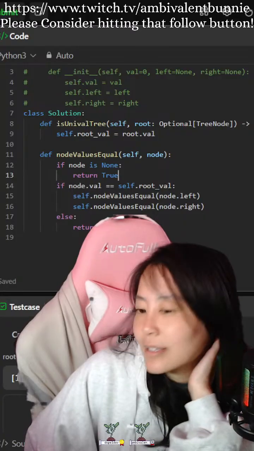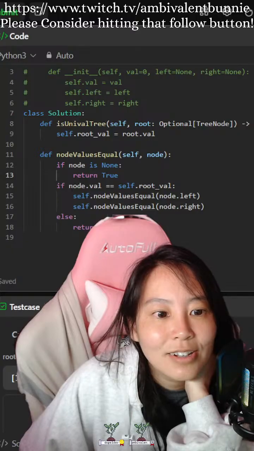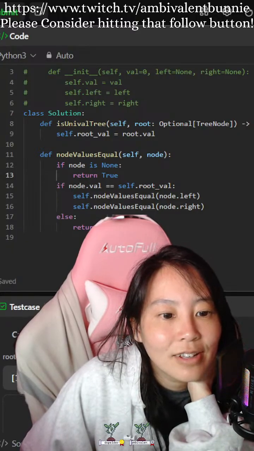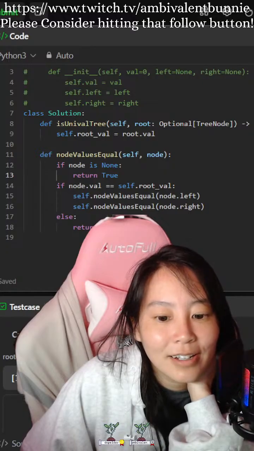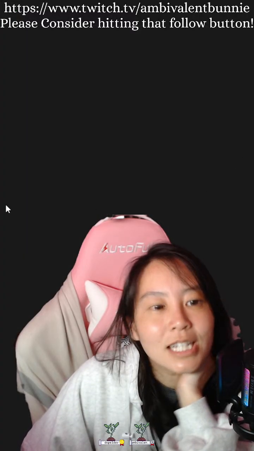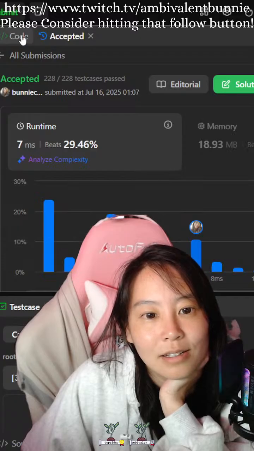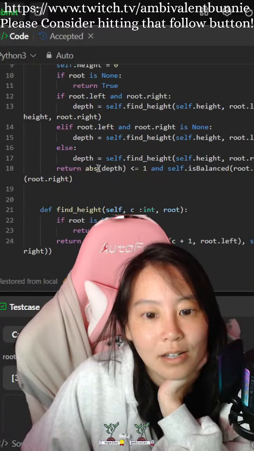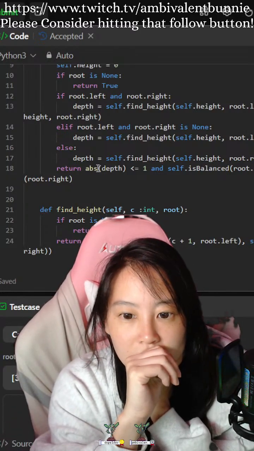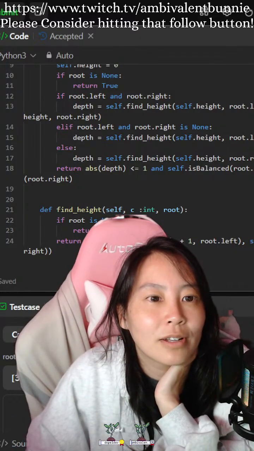I feel like this is gonna be like one of the problems that I did recently with LeetCode, and I need to do balance tree. Okay, so self. Maybe not. Maybe not. Okay, hold on.